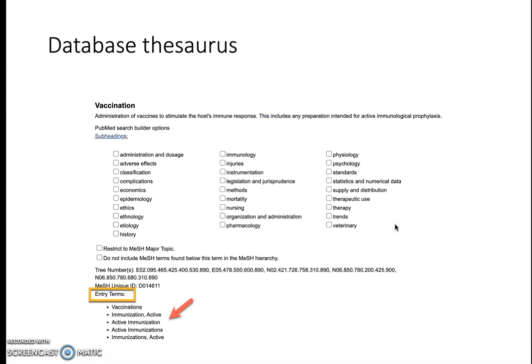So from vaccination, I can go to entry terms. I want to scroll down to where it says entry terms. That's where you look to get ideas for other synonyms. Again, you don't have to use everything they give you. You don't have to use any of what they give you. These are just some places you can go to get ideas on what to add to your search.